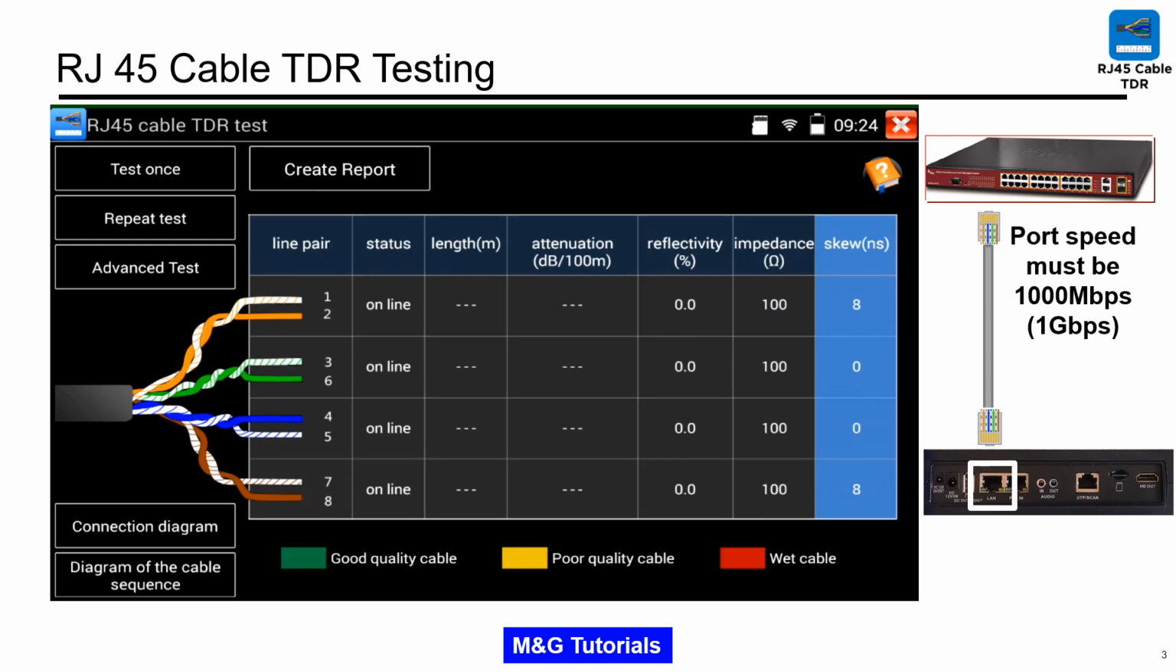Reflectivity sends pulses down the cable. They are absorbed by the switch. If not, they will be reflected back. 0% is the best you can obtain.